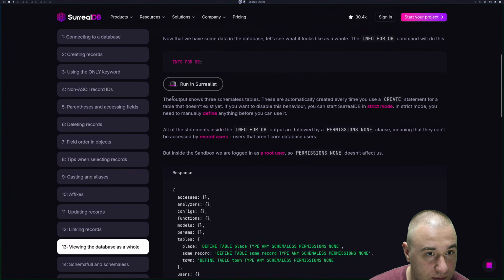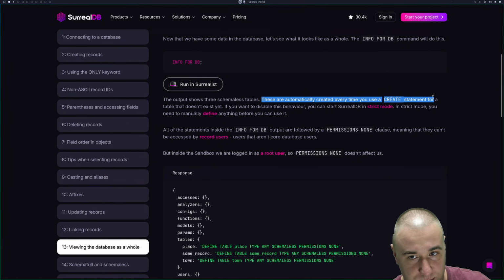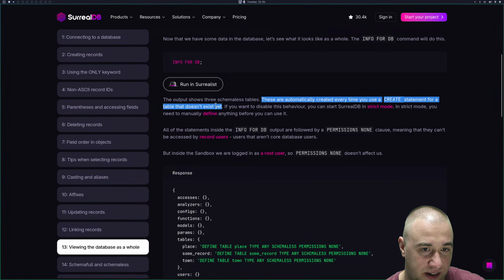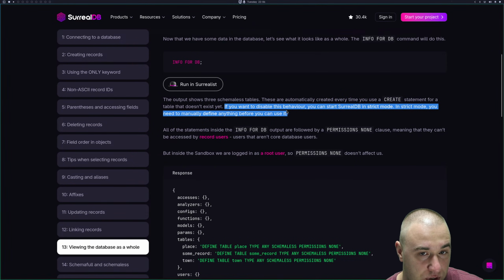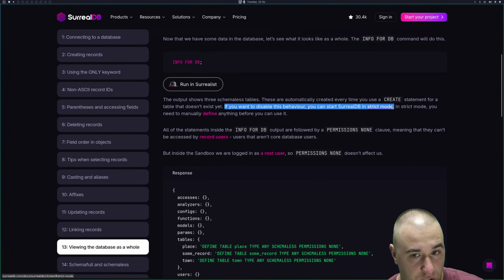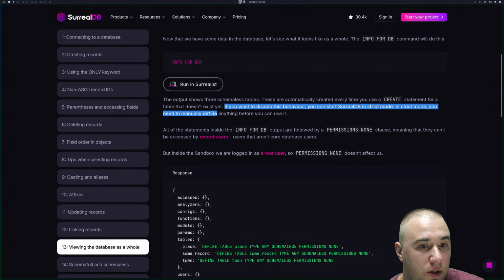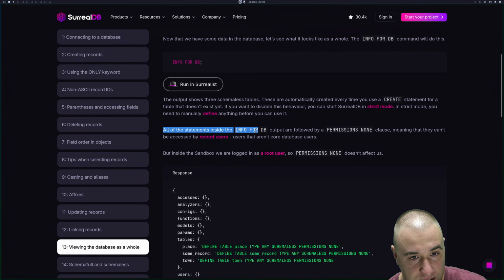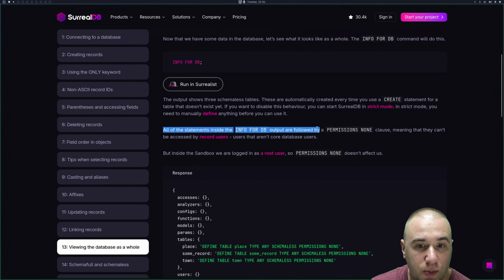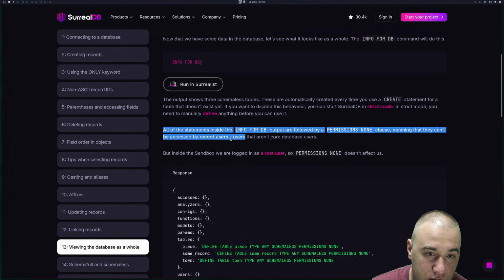So the output shows 3 schema-less tables. These are automatically created every time you use a create statement for a table that doesn't exist yet. If you want to disable this behavior, you can start SurrealDB in strict mode. In strict mode, you need to manually define anything before you can use it. All of the statements inside the info for DB output are followed by a permissions none clause, meaning that they can't be accessed by record users that aren't core database users.